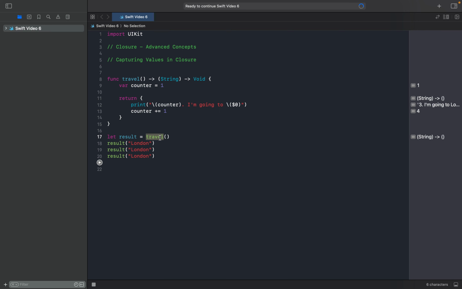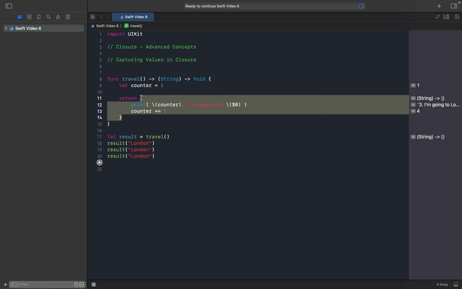So when I call this function, this closure will be assigned to this result and again we are calling the closure here. As the closure is accepting a parameter, we are sending this string, and I have executed the closure 3 times. So the first time this closure executes, it comes here and the counter value is taken as 1, and this is the parameter that we have provided. Since it only has one parameter, we have mentioned $0. So it will print "1 I am going to London".